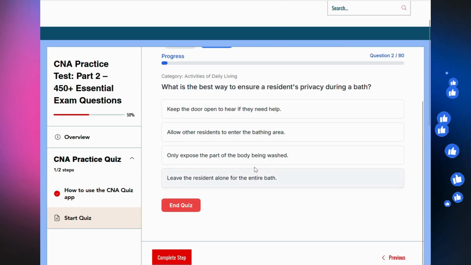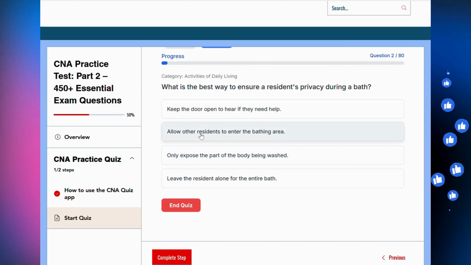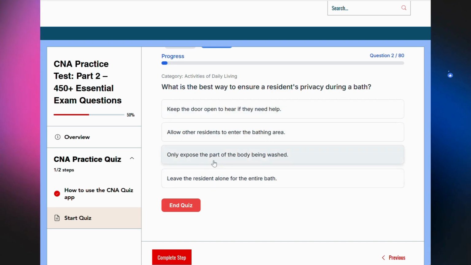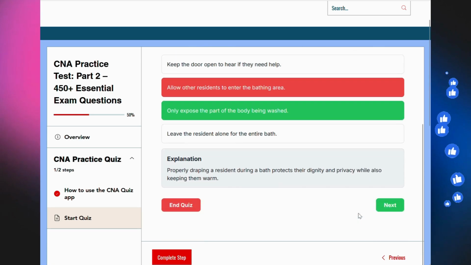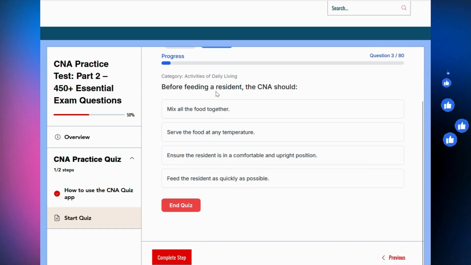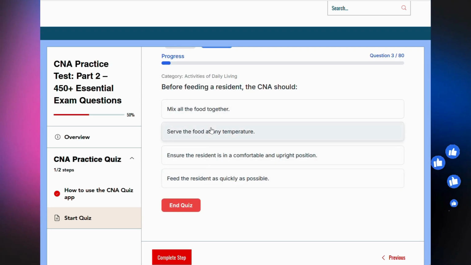You can also customize your experience by selecting a custom number of questions to practice and turning on the Shuffle Quiz option for a fresh challenge every time. Go ahead, start practicing, track your progress, and get fully prepared for your CNA exam.